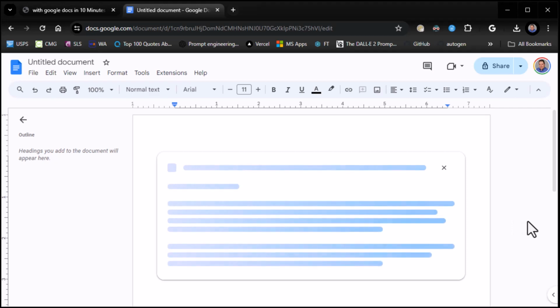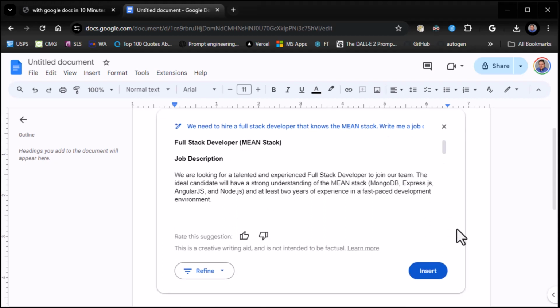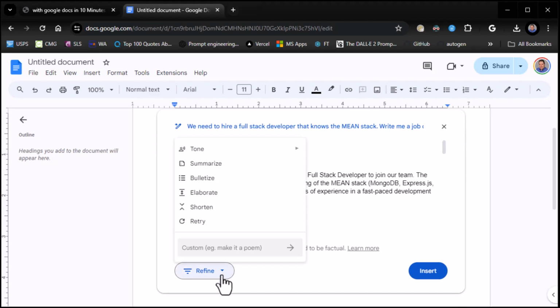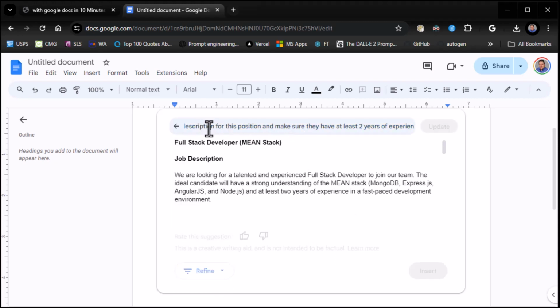And so it's actually going to go through and create a description, right? We're looking for a talented, experienced full stack developer. Join our team. The ideal candidate will have a strong understanding of the MEAN stack, MongoDB, Express.js, Angular, and Node.js. That is exactly what the MEAN stack is. So even if you don't fully understand what it is, this thing will write a job description for you. Actually, that's a terrible description. I'm not sure what's going on there. Let's go ahead and write a full job description.